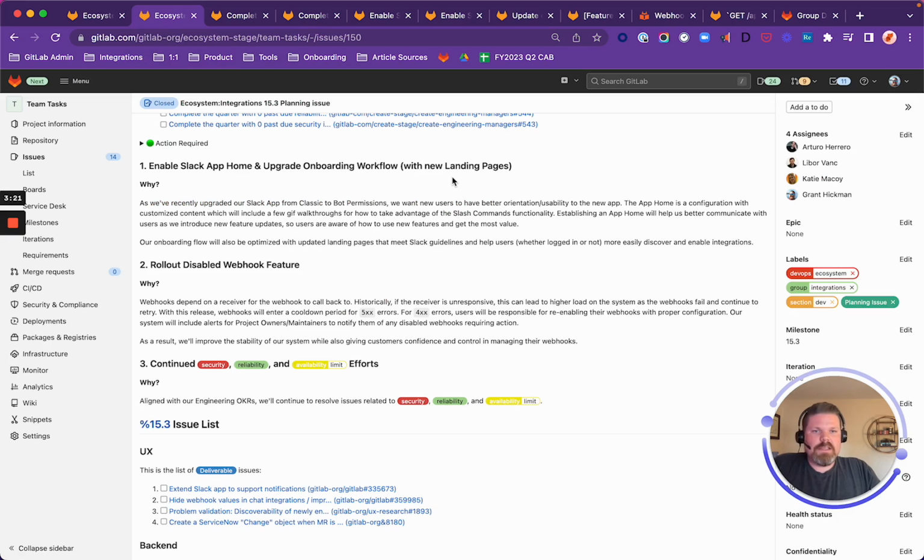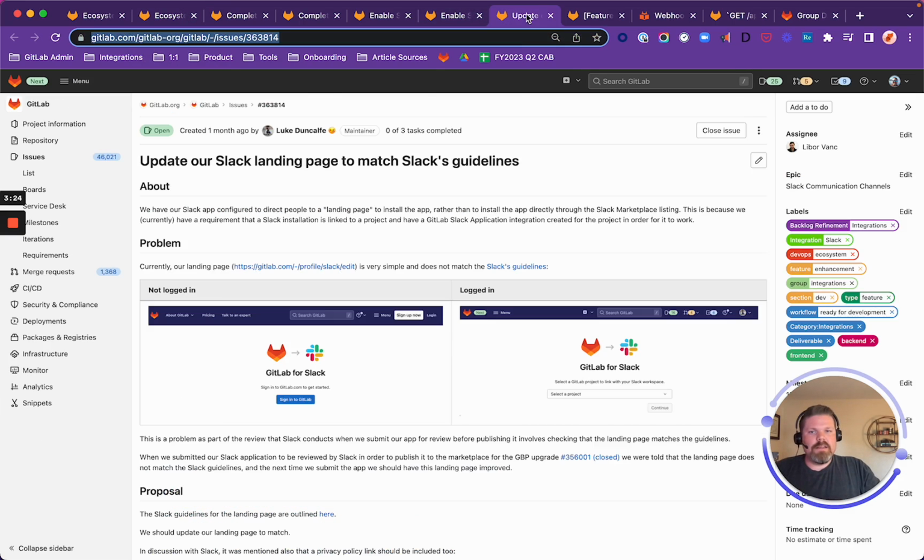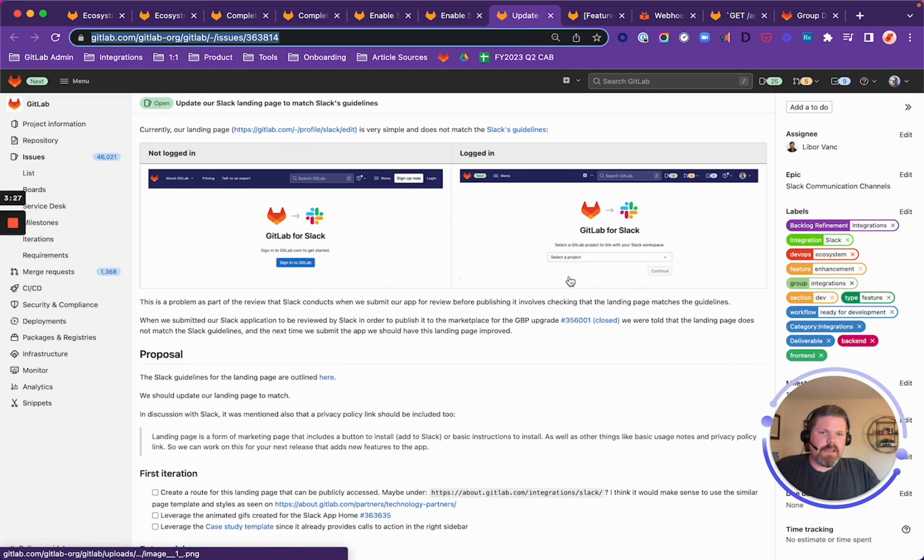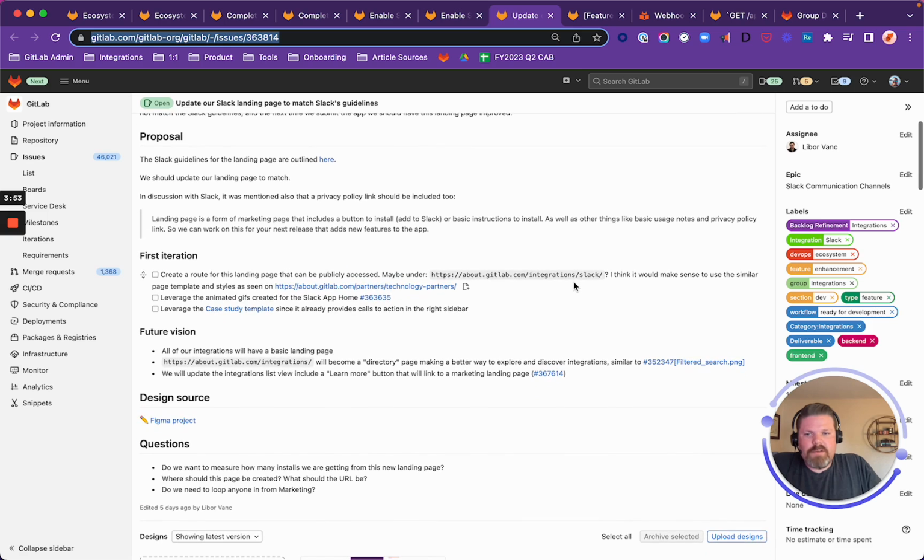The second piece of this is updating the landing pages that are corresponding with our integrations. As we were going through our initial release through the Slack marketplace, we were working with Slack and learned that there are some guidelines that we need to follow for future iterations around how we design our landing pages. And we also see this as an opportunity to kind of expand and improve upon the overall onboarding workflow for integrations. So this will probably be a first attempt at seeing how we could scale this across all of our integrations.